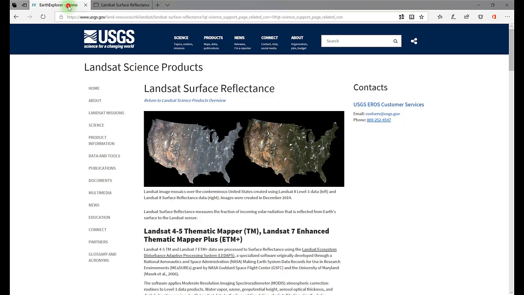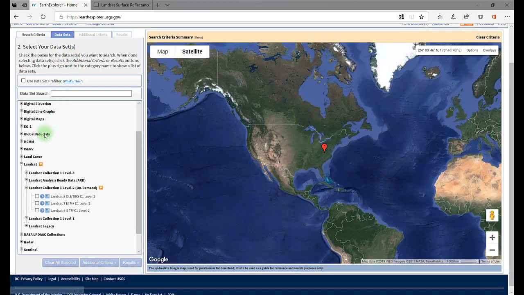We're not choosing this product, partly because they must be ordered, and we want an image that we can directly download. The Collection 1 Level 1 imagery is available for all Landsat imagery. It is downloadable, and it has undergone some processing by the USGS.